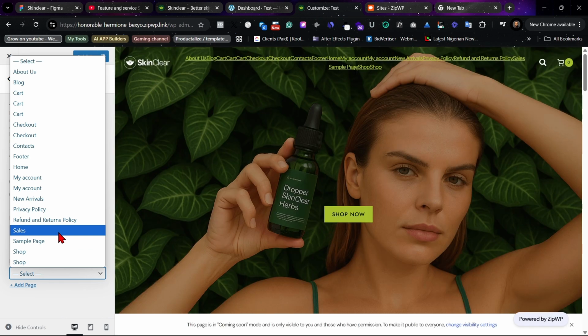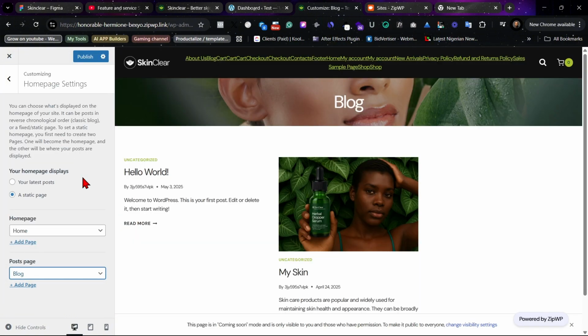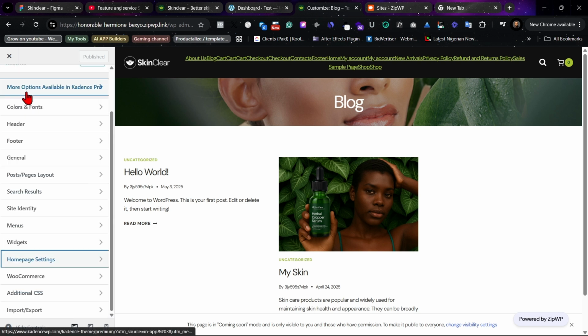Then it's going to ask us for blog. We already have a blog page, so we're going to come here and select our blog page. So now this has done some stuff. You see that some changes are coming up. Then click on publish. When you click on publish, don't forget to always publish.